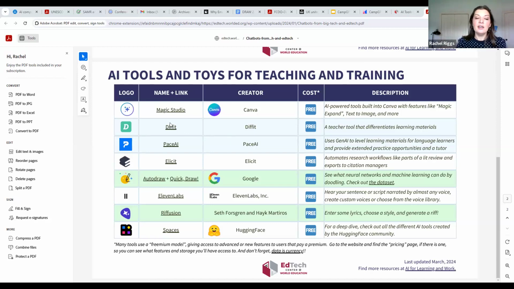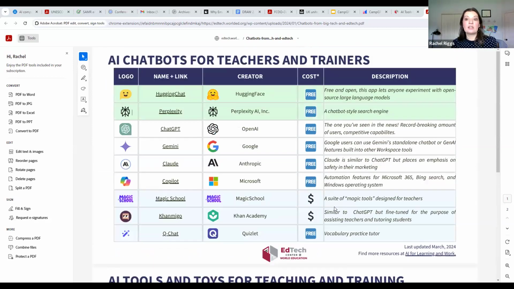There's a tool called Diffit that is for differentiating learning materials at different levels. There's a tool called Pace AI, where you can use any material within Pace AI, and it will level the material for English language learners and provide practice opportunities and a built-in chatbot tutor feature. Elicit is more of a research tool. And then these ones down here are just fun miscellaneous tools, so I won't go through and explain all of those. But these are some of the things that you can experiment with between now and our next session.